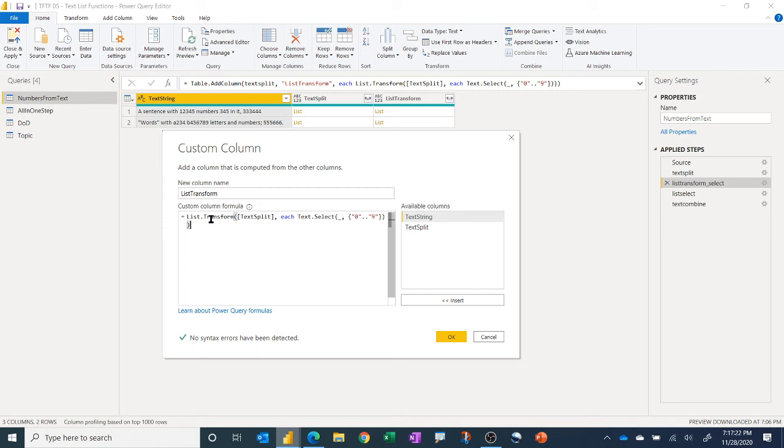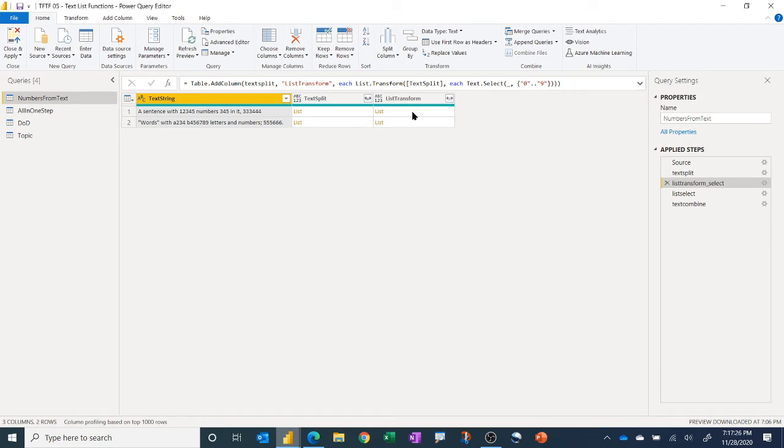And so the result of List.Transform is another list. And so if we preview that list, you can see that now the words that were only text are now null because they didn't have any numbers in them. So there was nothing that came back. And the ones that had A and B prefix in the second one, now those are gone and we've only kept the numbers.